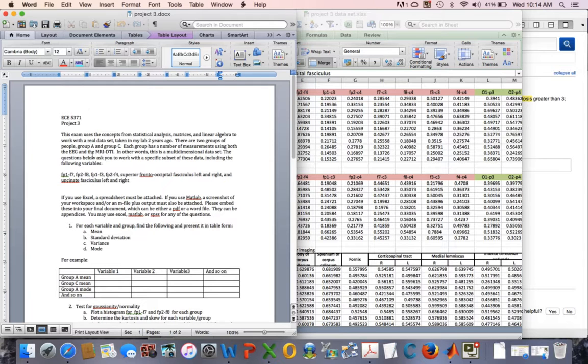So a little word before going through the actual project assignment. I recommend that you use either Excel or MATLAB. If you use Excel, you will have to download the statistical package add-on. That's a little easier if you're using a PC than if you're using a Mac. They're a little bit different.